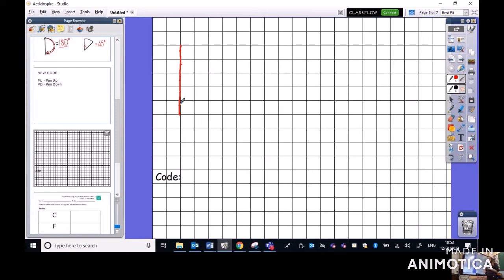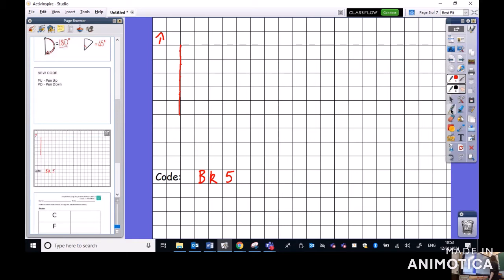So my first step was actually to go down. My character always starts pointing up. So is she going forwards or backwards to draw a line that goes down? Well, hopefully you've said down is backwards. So my first bit of code would be B, K, and how many steps did we say? 1, 2, 3, 4, 5. B, K, 5. Perfect.